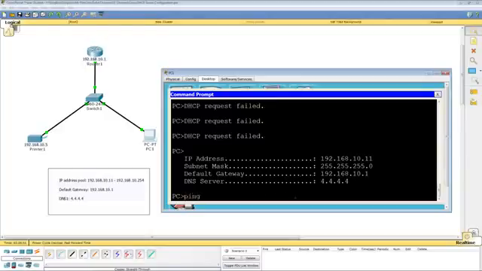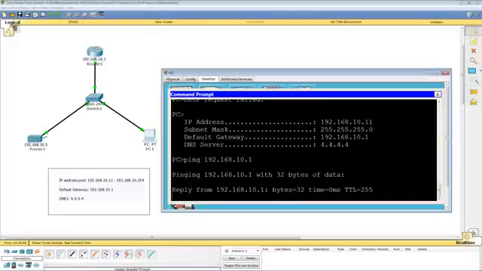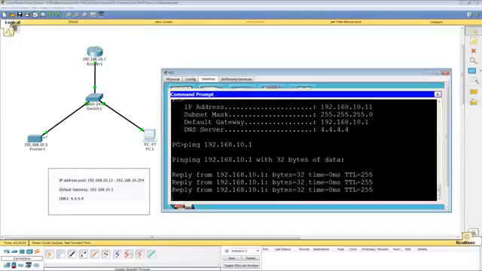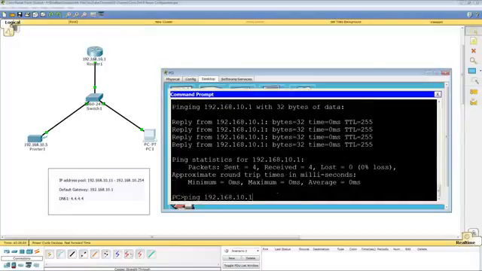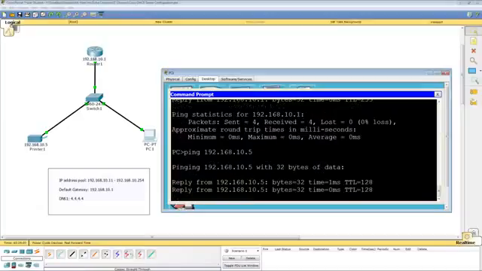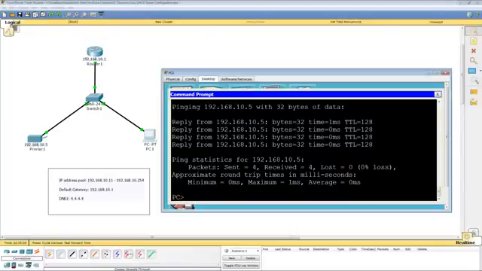So let's just do a real quick test and try to ping our router, and that is working. And we'll ping our printer, which is .5, and that's working. So that's how you set up a DHCP server on your router.